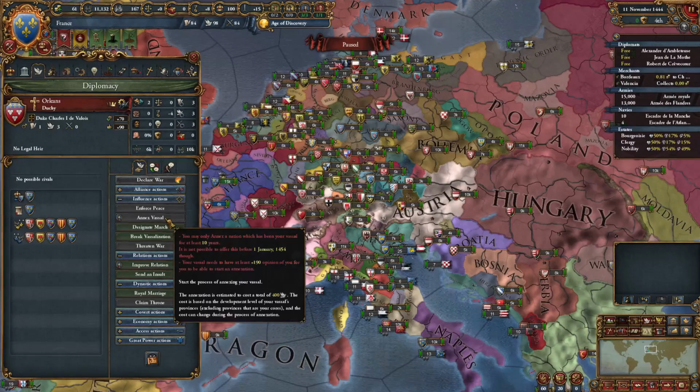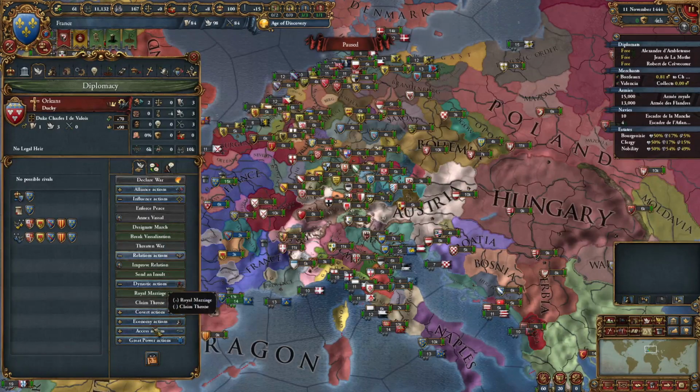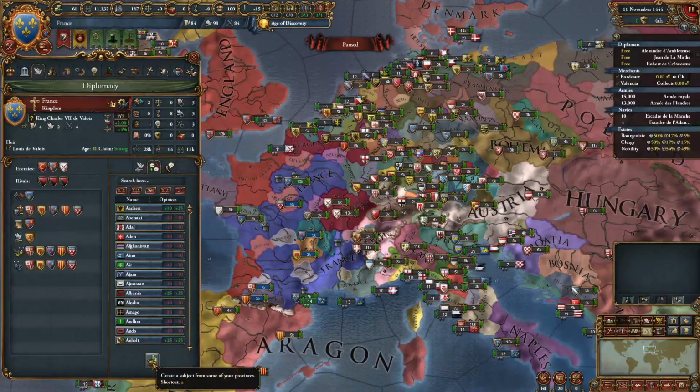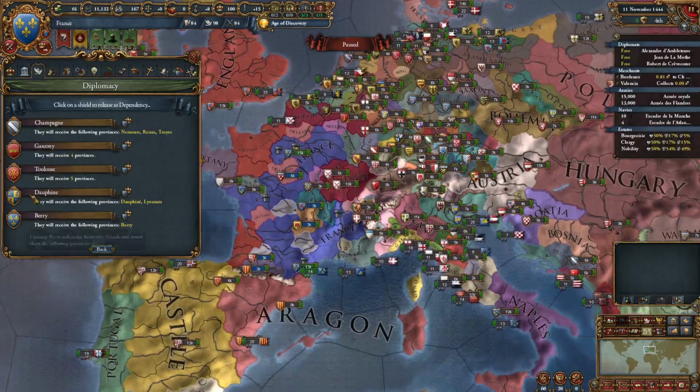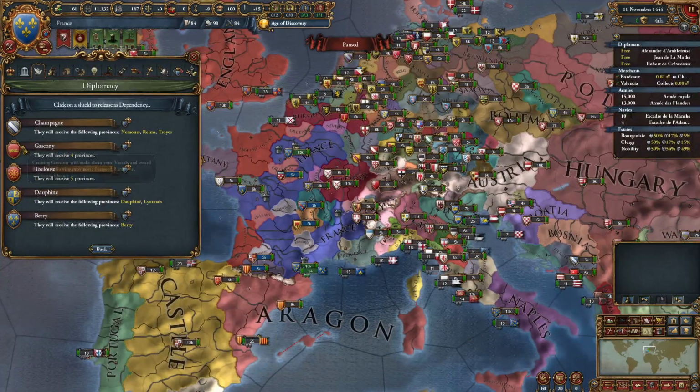It takes more time and costs more diplo points based on the development of your subjects, and it goes faster based on your own diplo rep. Vassals can be acquired in several different ways. So you can create a vassal by releasing them from within your nation. So you can see all the vassals we can release here.